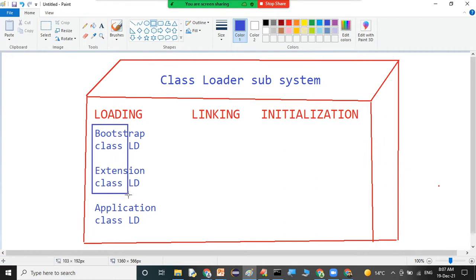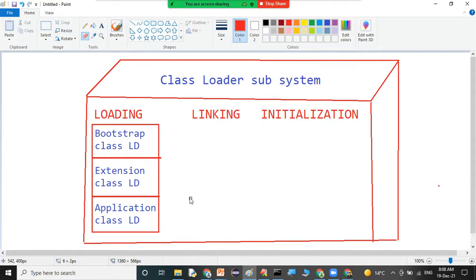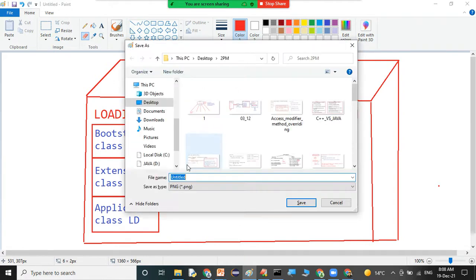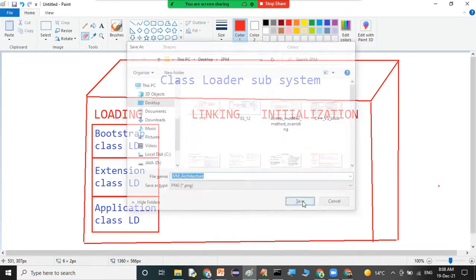Listen carefully. Bootstrap class loader, extension class loader, and application class loader. Application class loader is also known as system class loader. Now, sir, what is the role of bootstrap class loader?